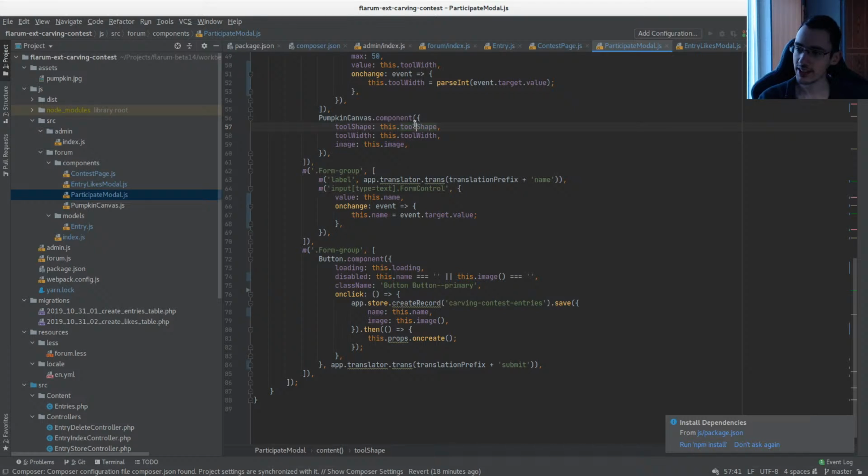So here it seems like we passed the prop. We didn't pass the value, we passed the prop. But now, the second reason why props are useful, they are objects. And objects are passed by reference, not by value. So here, when we pass the image inside of Pumpkin Canvas, we're actually passing a reference to the prop, and Pumpkin Canvas is able to edit the image. If we change it to properties like we did for the tool shape and tool width, in just variables, now they are passed by value, and the component is unable to change the value.